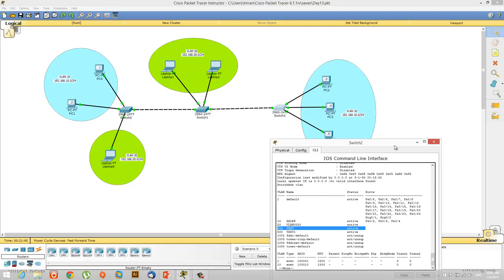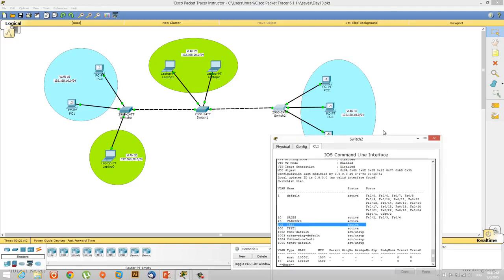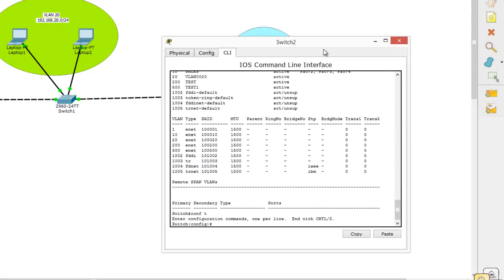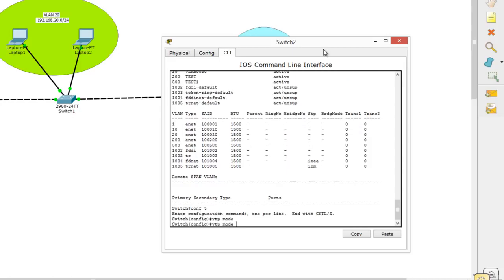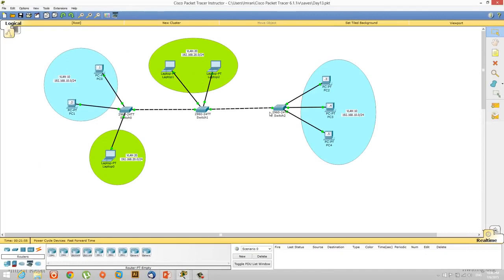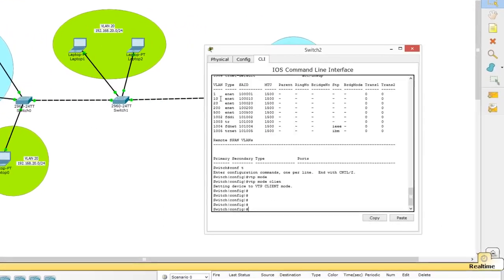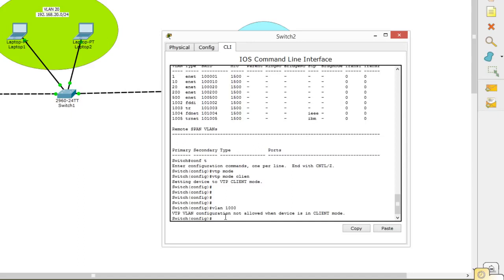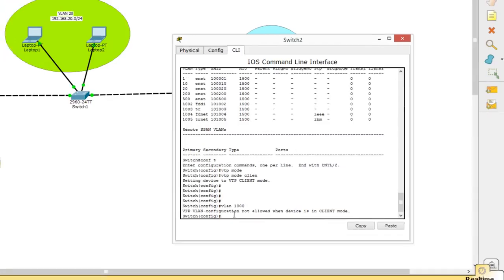Now another thing we need to do is we need to make sure that switch 2 is also client. So we'll go here, we'll say config terminal, VTP mode client, right? So only the first one, switch 0, is server, these are all client. Now if I go to this client, so let's say this is in client mode, and I say VLAN 1000, what it says, VTP VLAN configuration not allowed when the device is in client mode. So I cannot make any changes to the VLAN database in a client.